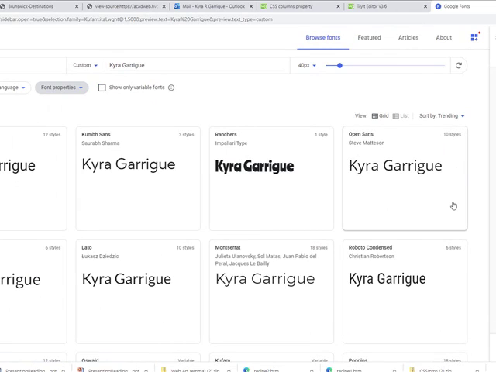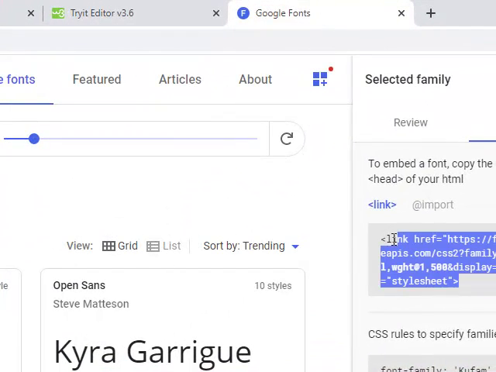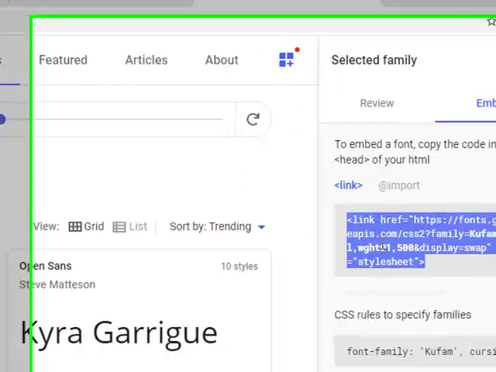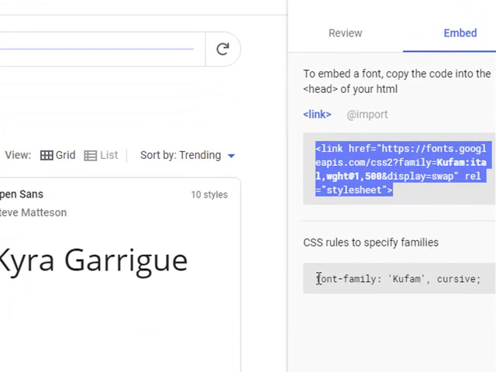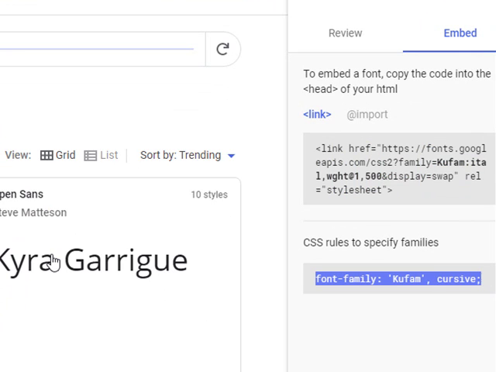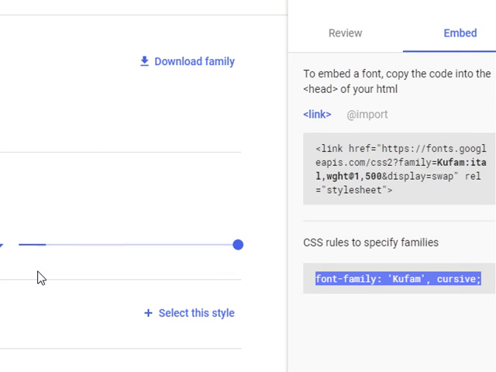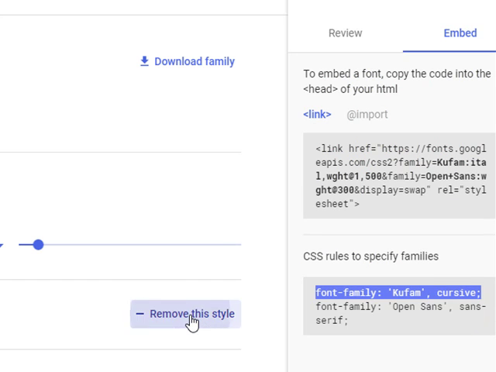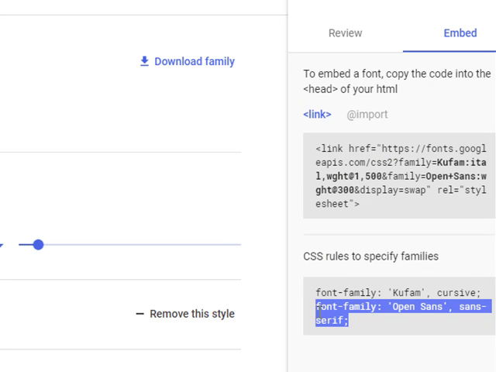But the main thing is just to remember that it's a two-step process. First, you copy the link that goes right after the title tag within the head tag, but not in the style tag. And then you copy the font family. I'll choose a different one. You copy that, and that is what you place in your CSS rule for a specific font, such as a heading, a paragraph, or a list. All right, that's all there is to it.